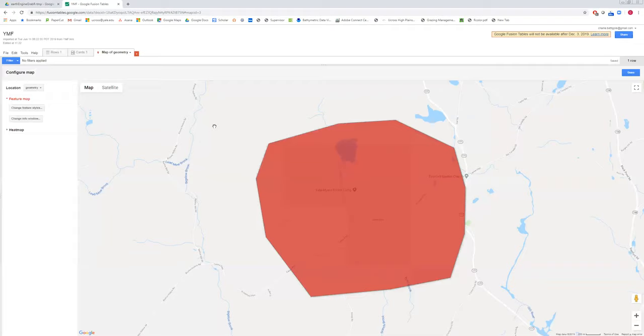We'll hit done. And then from there, you're able to go and paste that link into Stratifi.